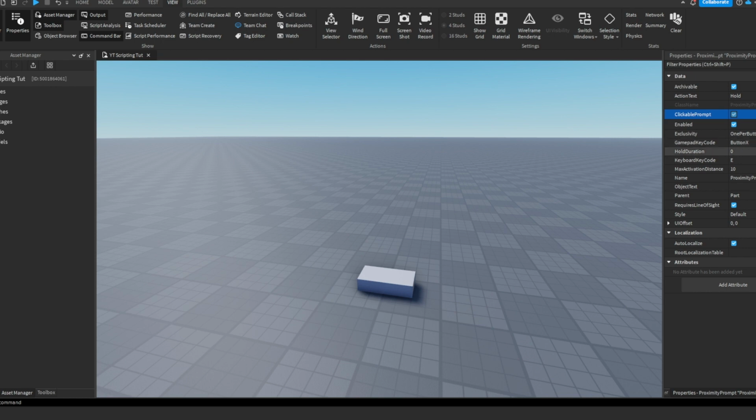Gamepad key code, this is on your game controller, it will show what button it will be, basically on like Xbox. You can see all the buttons here, and right now it's button X. Hold duration is how long you want to hold it. Right now it's set to 0, so you just have to press it, but if you set this to 1, you would have to hold it for 1 second.